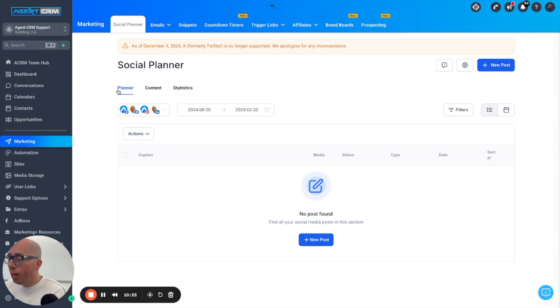We have the Social Planner. Social Planner is like a social media scheduling tool, so it replaces Buffer, Hootsuite, those types of tools that allow you to schedule multiple posts out. You can schedule on Facebook, Instagram, LinkedIn, pretty much any social media platform except for Twitter. Social Planner can schedule in advance, even your stories and even video content. Another great way to put all of your marketing under one roof, Agent CRM.